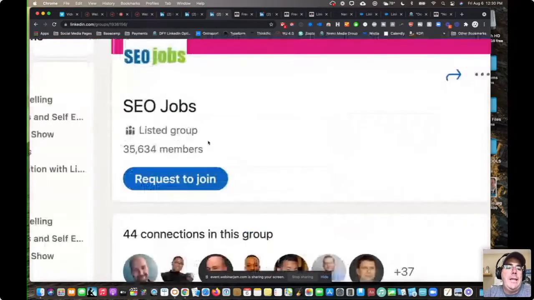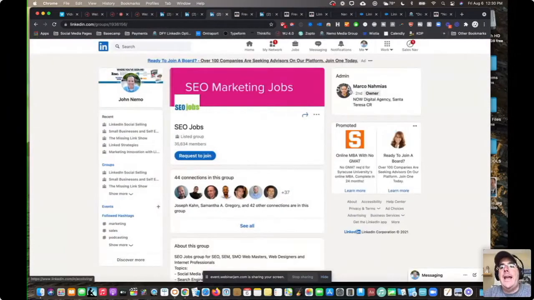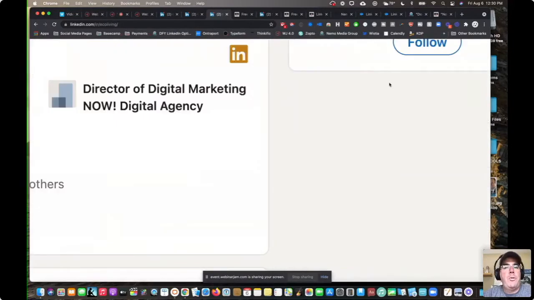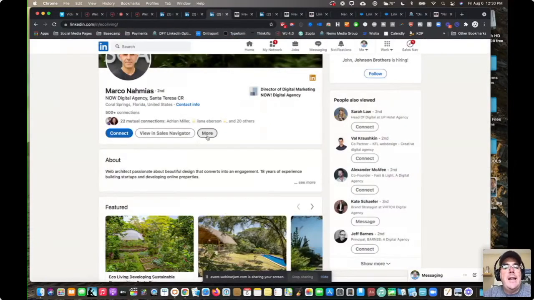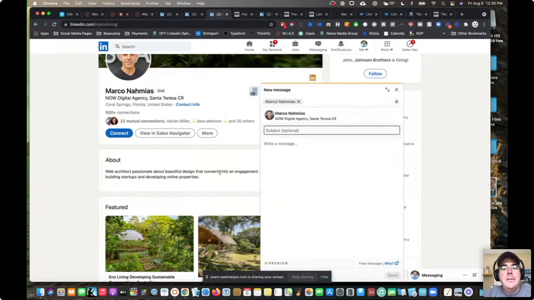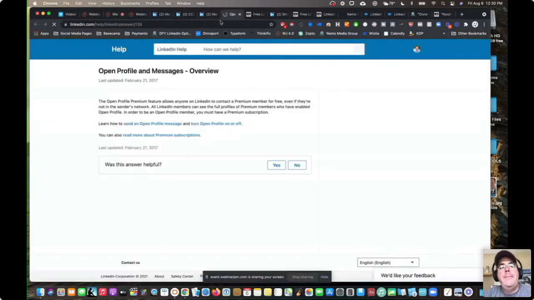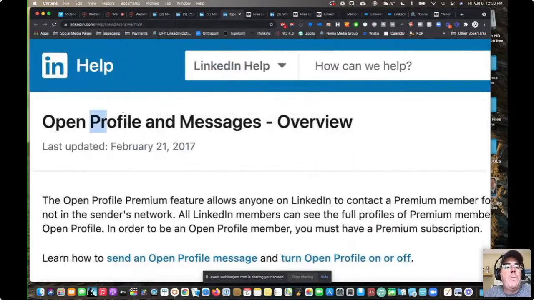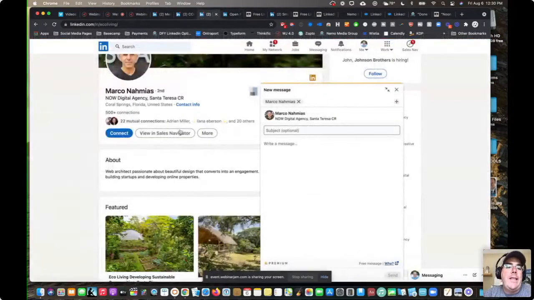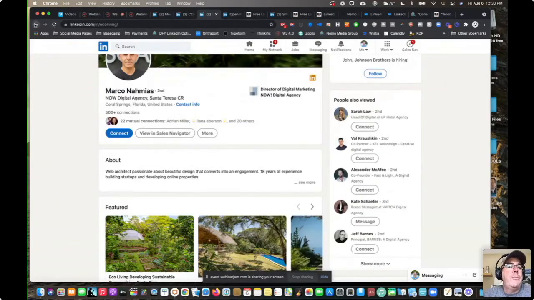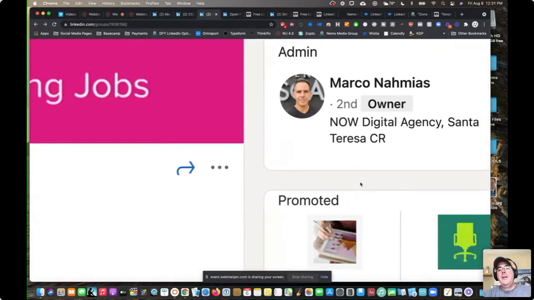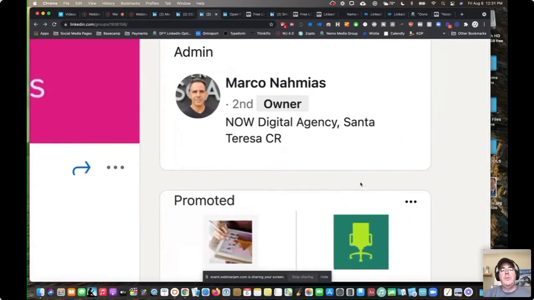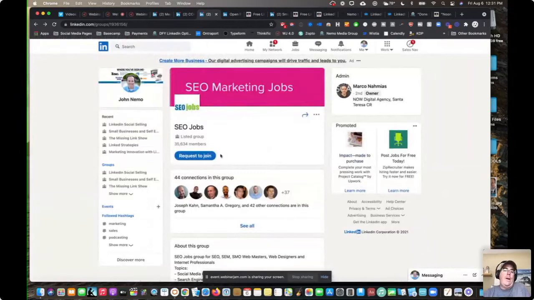So if I really want to get into this group and it's been a couple days and I haven't gotten in, I can just click on Marco's profile, the admin, and I can send him a message or an email. This is a free message because he has an open profile. If people have an open profile, you can message them for free, which is great. And in that case, he does. So I can send him a message and say, hey, Marco, super excited to join your SEO group. Put in a request a couple days ago. Let me know if you need anything else on my end. Super eager to join, just to remind them I'm waiting to get in.